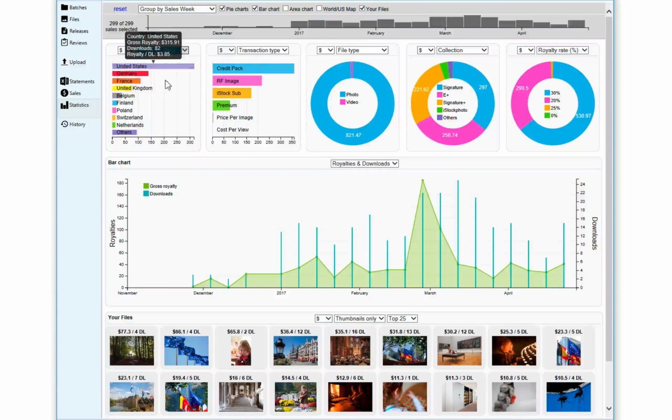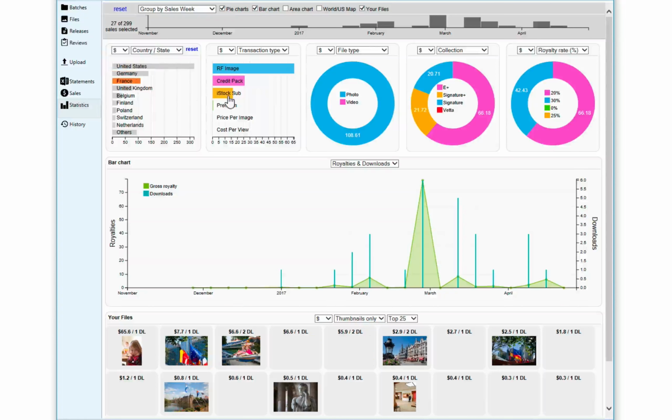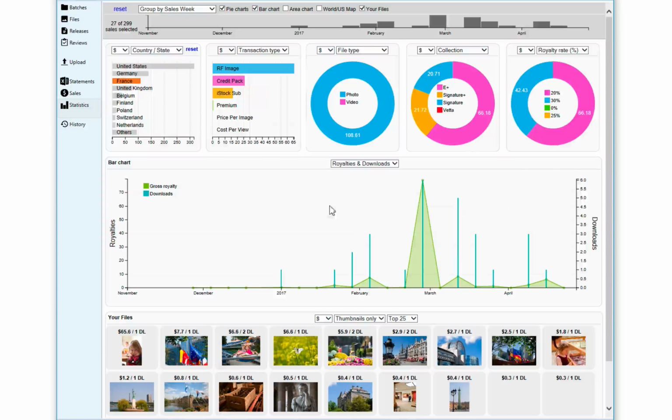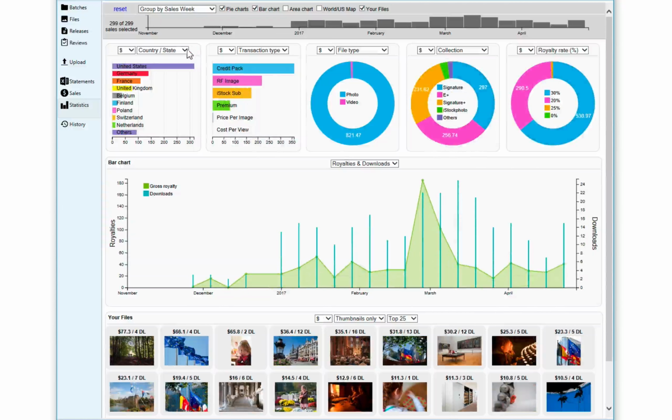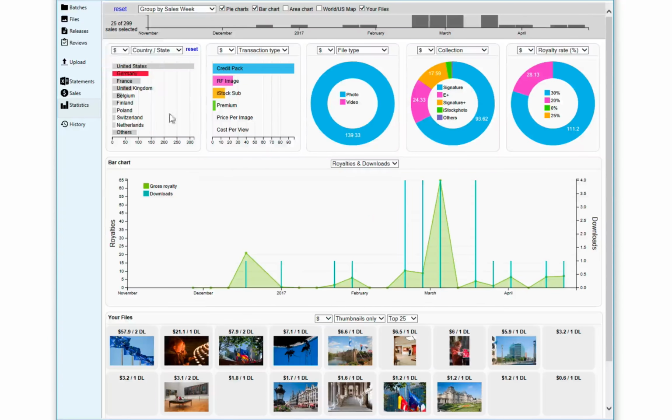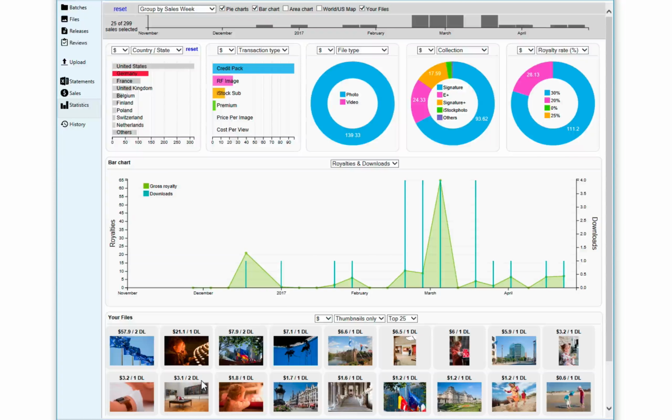Here again, we can, for instance, click on France as a country, and then we see all the sales that took place in France. We can see the distribution, what collections have been sold in France, the royalty rates, and at the bottom we can see what files have been selling in France. We can reset and select Germany, for instance, and we can see what files have been selling in Germany.